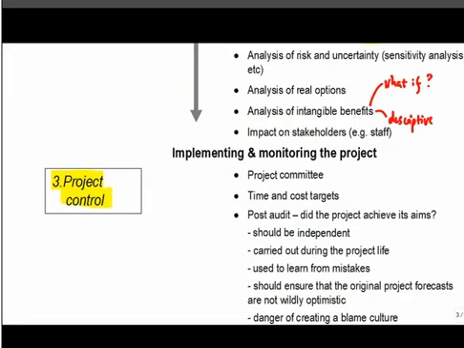Finally, having approved a project, it's important that we've got controls over its implementation, and also that we monitor it to make sure it's delivering the benefits that were expected. Implementation and post-implementation monitoring are likely to be overseen by a project committee drawn from a number of different functions within the business. Routinely, this project committee will be provided with information monitoring whether a project is going to be delivered on time and at cost.